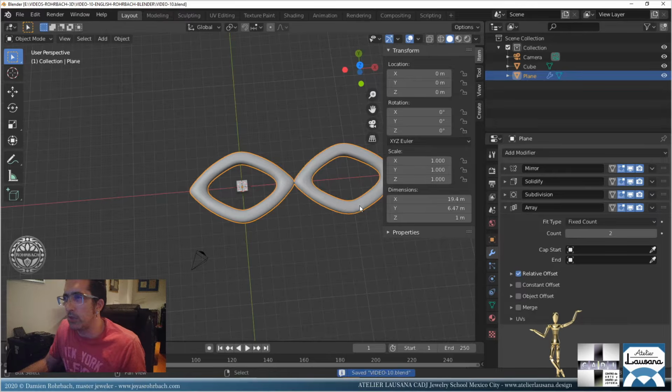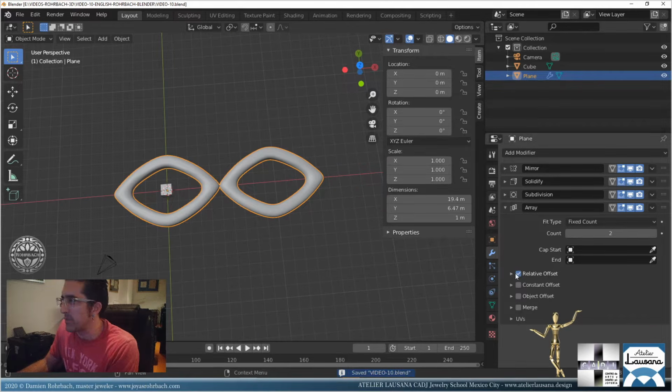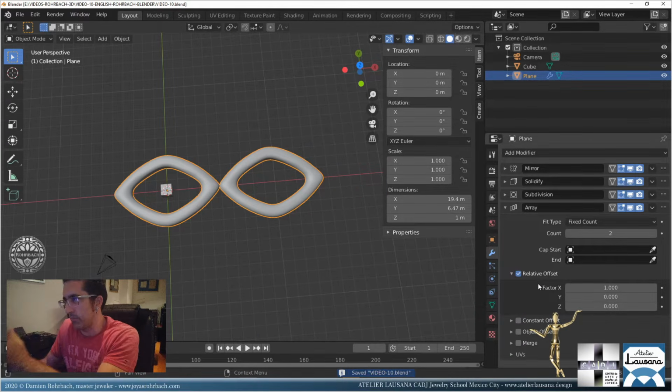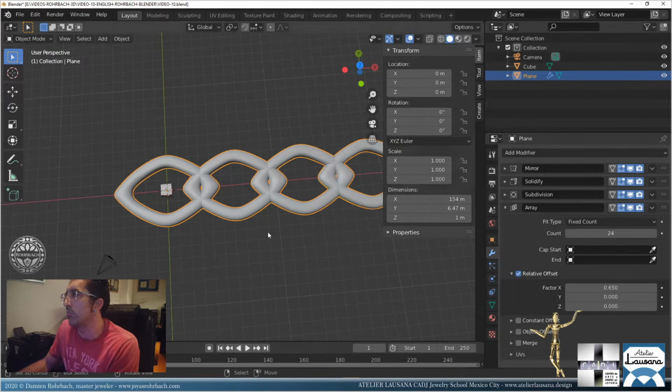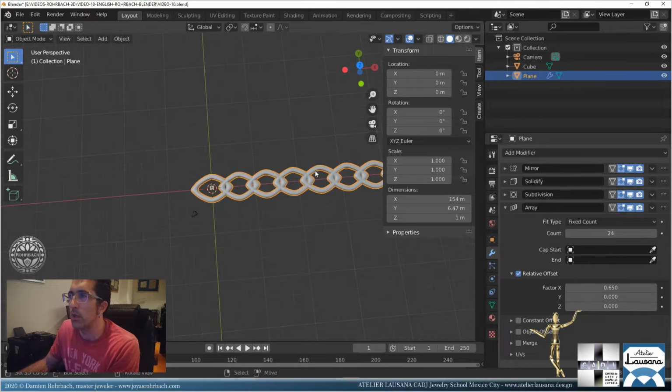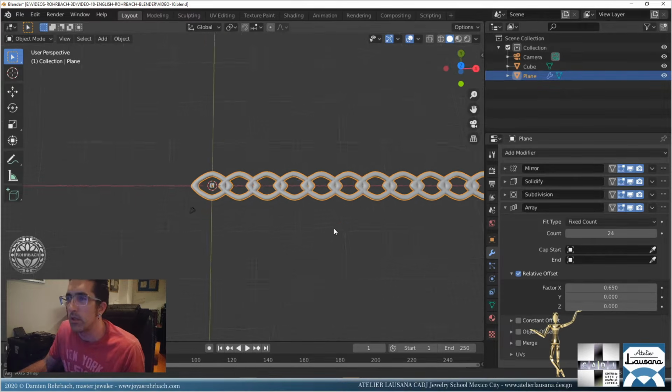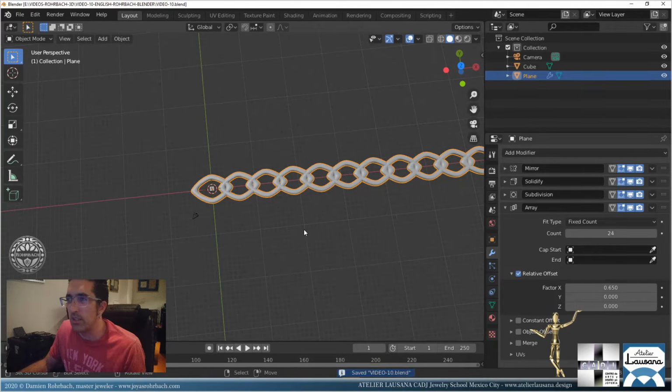Now, okay, so the steps. This time it's going to be relative offset. Let's find the number, 0.7, 0.65. There you go. Okay, let's put whatever, 24. So that's pretty good, but this needs to rotate.